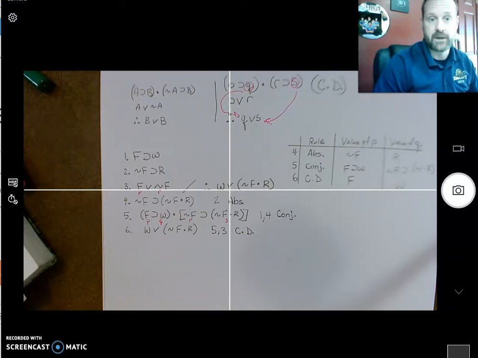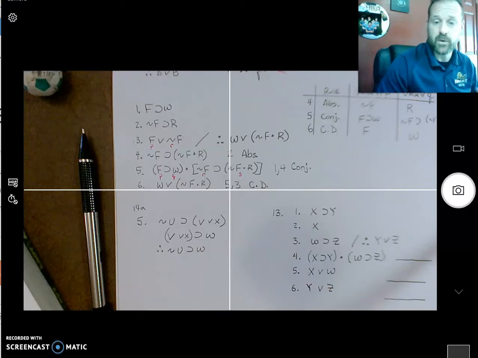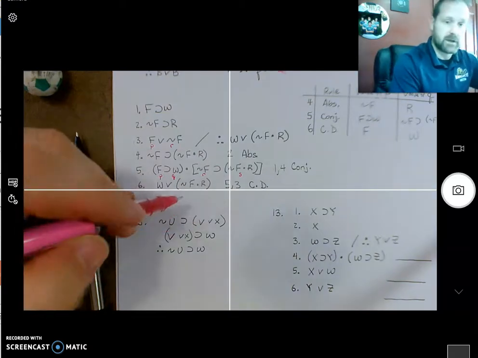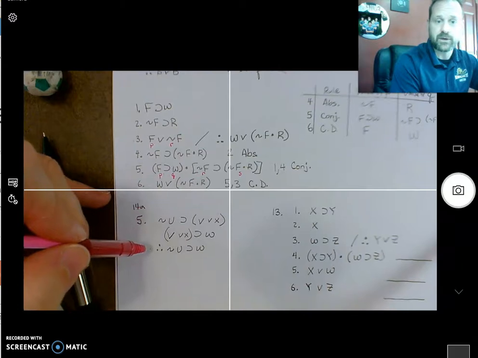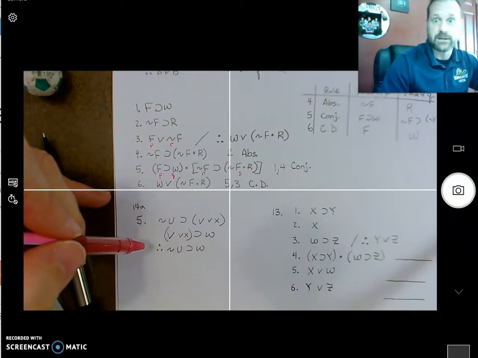Okay, let's keep going. I'm going to work the last two here. These are from the homework. I want you to do the 14A, but you don't have to do these two. But let's look at this real quick. Go ahead and analyze this, and I'm going to show you the work here in a second. I'm going to pause it because I'm running out of time.